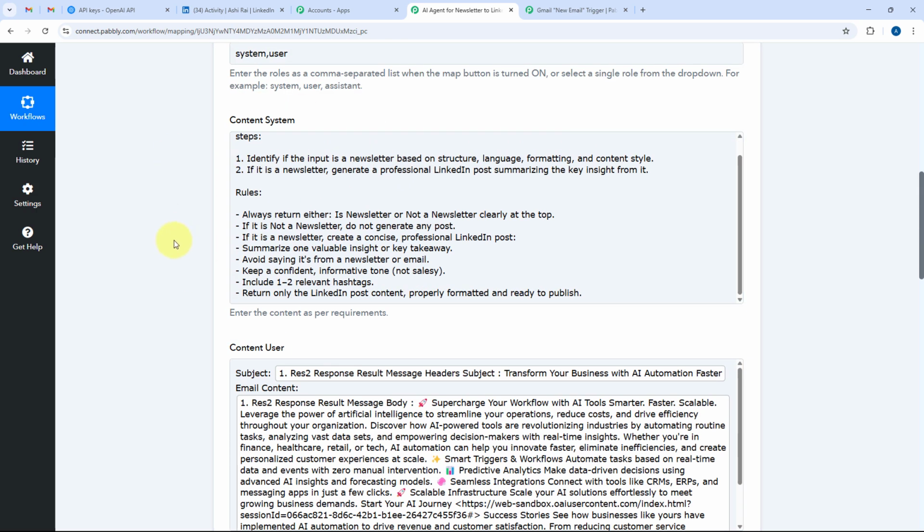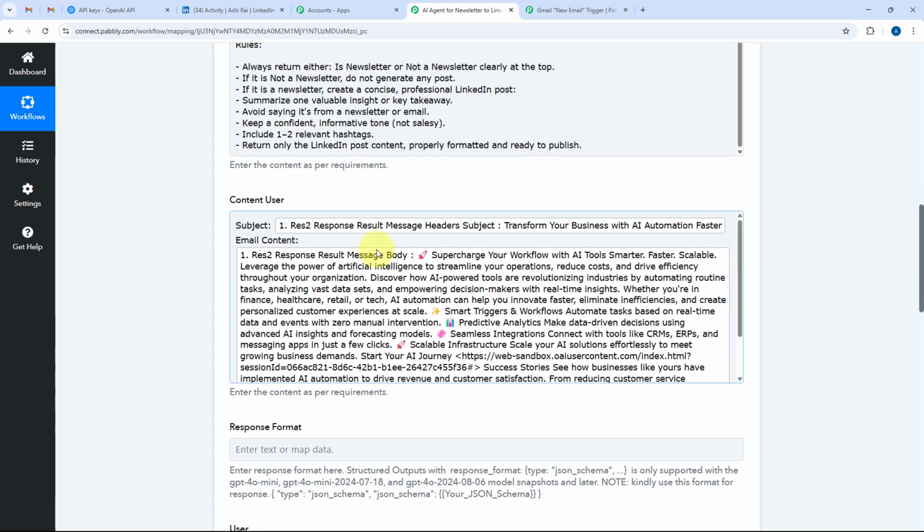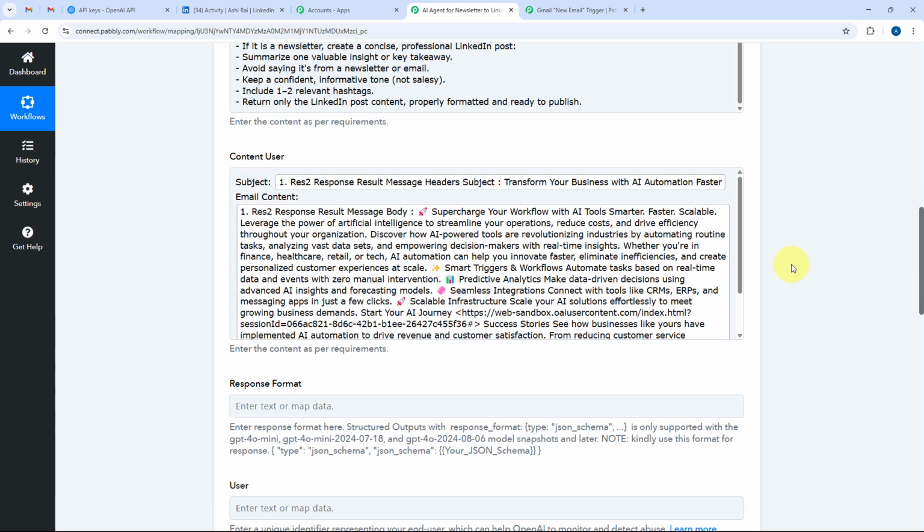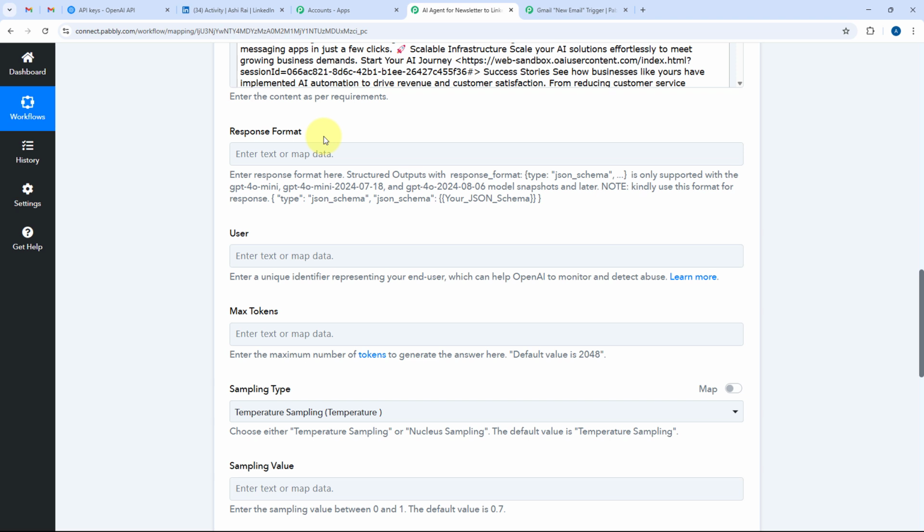After entering your user prompt, the system prompt, and mapping the email subject line and the email content, it is asking us for the response format, in which particular format we want the response from OpenAI. Every time we want the response in a specific format from OpenAI. We want two responses. First response is whether this email is a newsletter or not, and the second response is the LinkedIn post content.